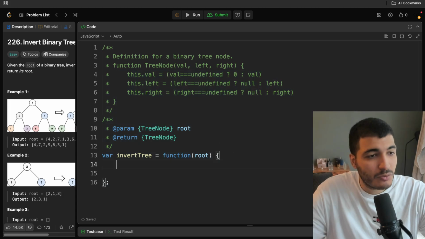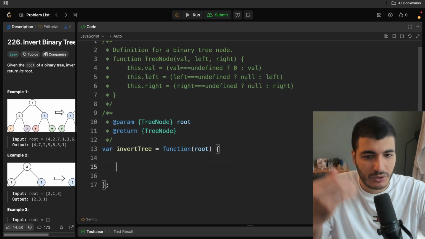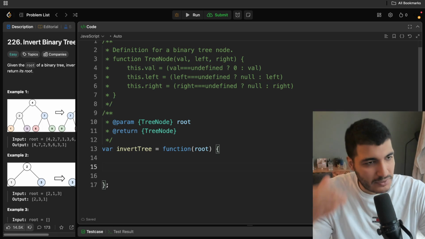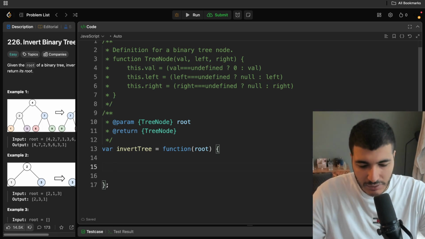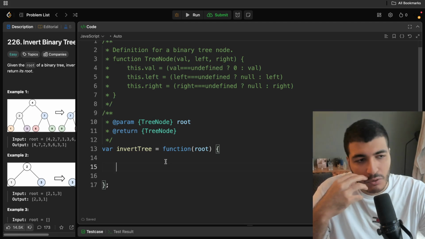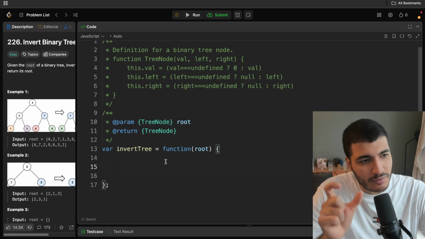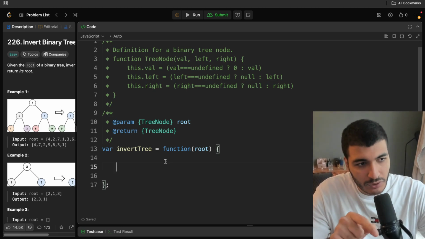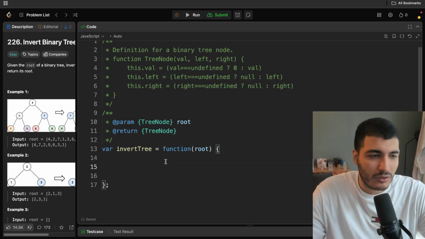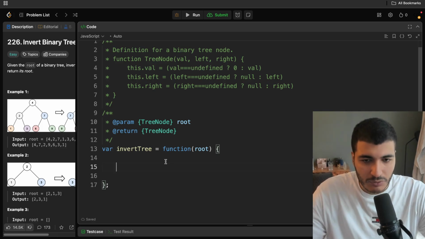Since we're using a recursive approach, there is something important that we need to think about, which is our base case. A recursive function means a function that calls itself. Since invertTree will call itself, we need to find its base case, at which the function should stop calling itself. Otherwise, the function will call itself forever. So how do we do that? We make an if statement here: if we have no root, we return null.